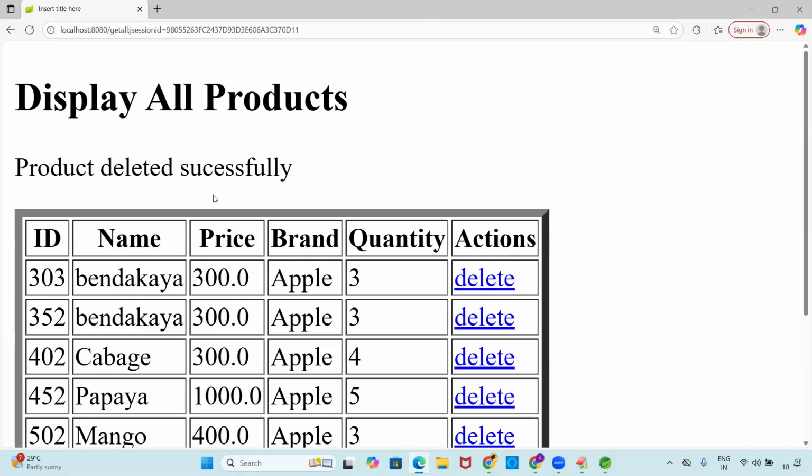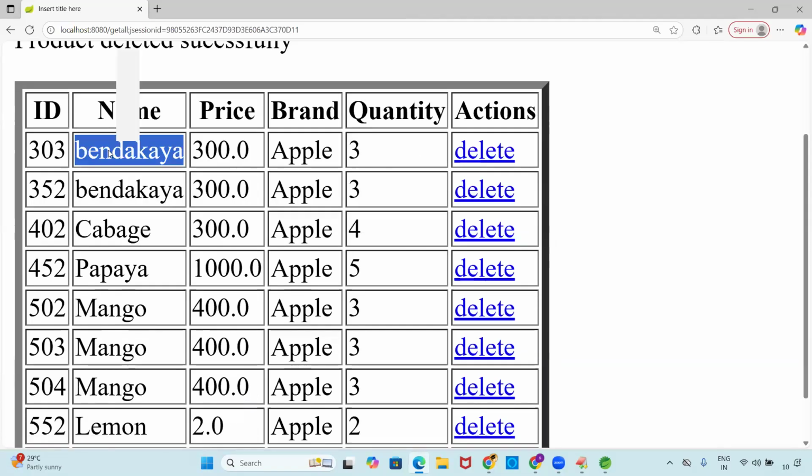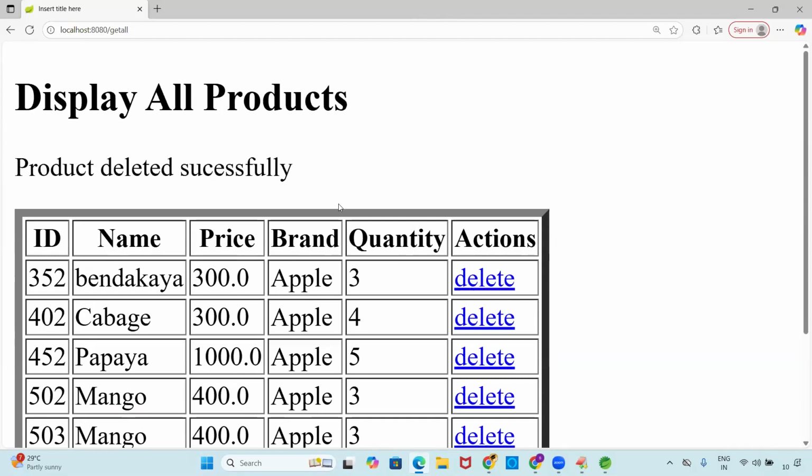Where? Nicely on the top of the table, colorful. Click on Bandakaya. You click delete. Product deleted. That's it. You got the message also.